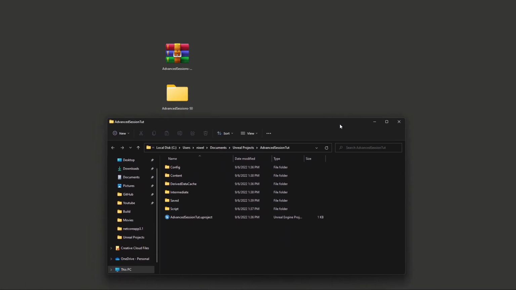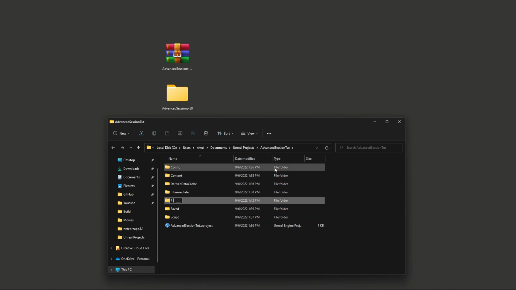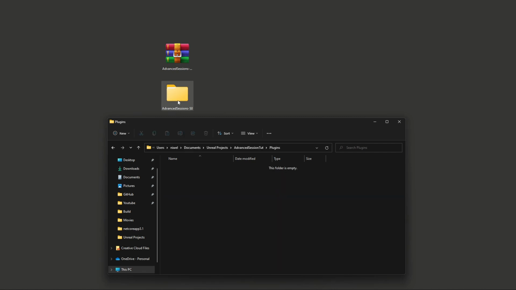When unzipping is done, we need our project folder here, and check if you have a plugins folder. If not, then just create a new one and call it exactly plugins. Exactly like this. We can open this and now open this folder here.